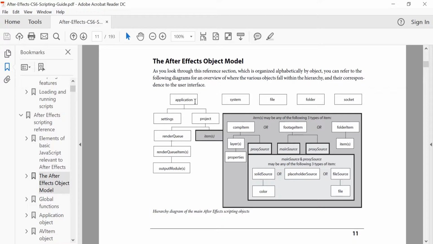Each one of these squares or boxes represents objects that are inside of After Effects. On the right you can see system, file, folder, and sockets. These are all individual and standalone objects that you can access in Adobe After Effects. What you have here on the left is application, project, render queue, settings, layers. As you can see, you have a line connecting each one of these objects to application, and this is showing you the hierarchy of the object model inside of After Effects.